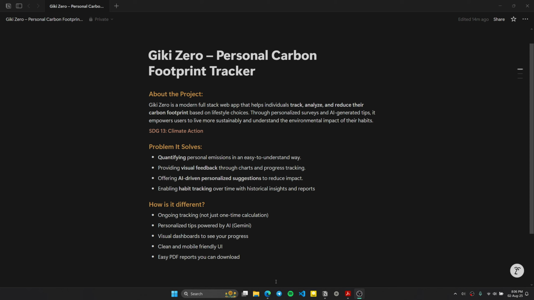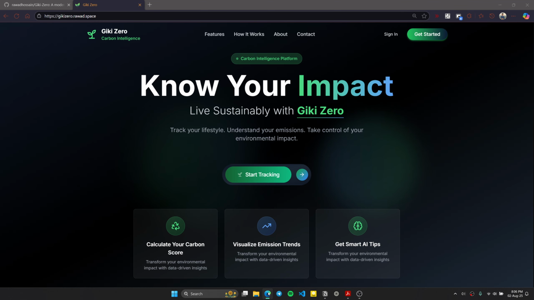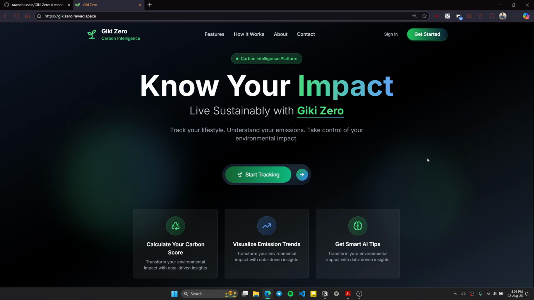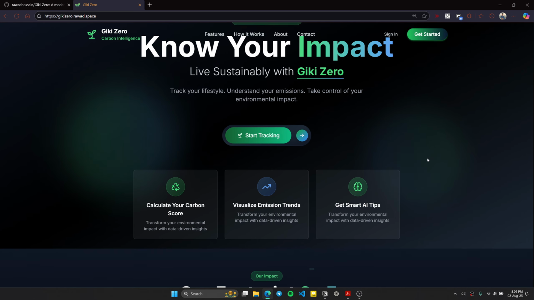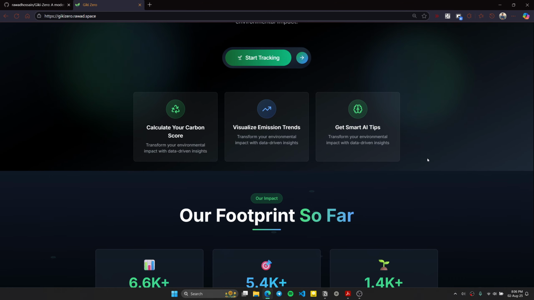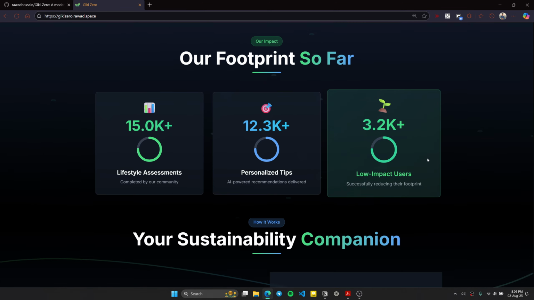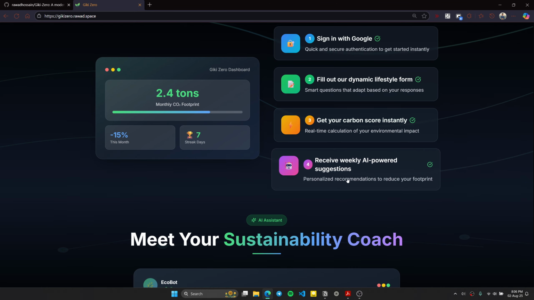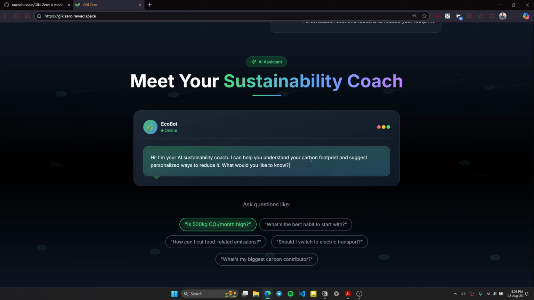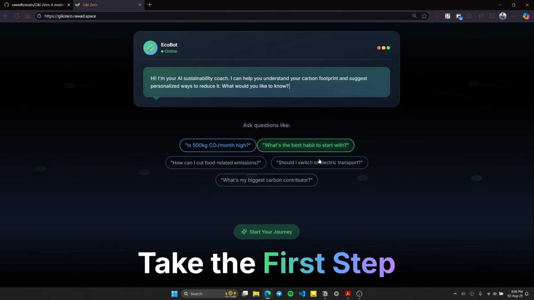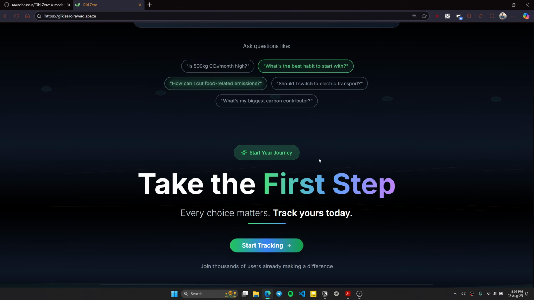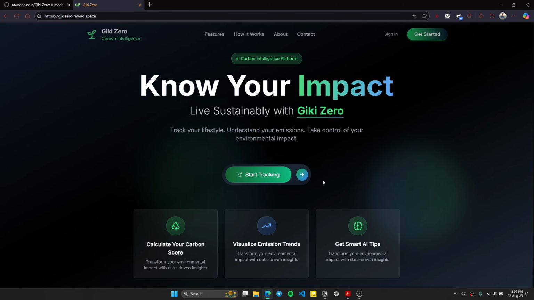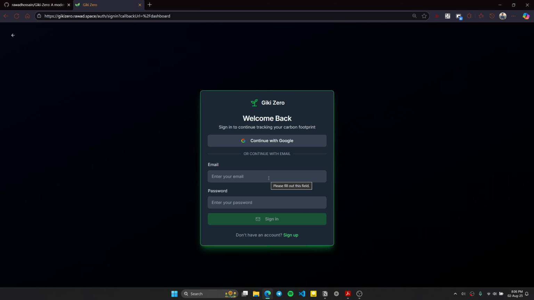So without any more talking, let's see a live demonstration of our project. So this is the landing page of our project Giki Zero. I'll just scroll over it to show you how it actually looks. These are some of the features that I've implemented in this project. It also has a chatbot where users can talk about the project or about the emission level they are in. So without any delay, let's start tracking. Let's get into our main project.